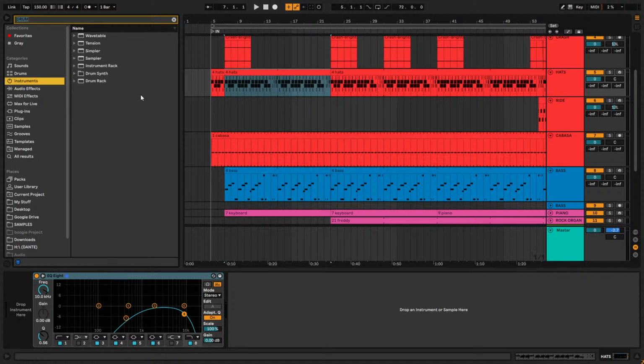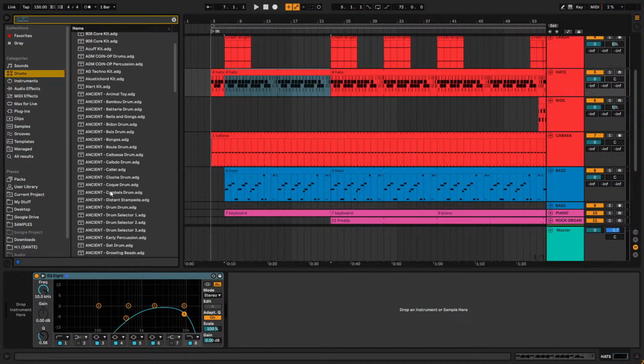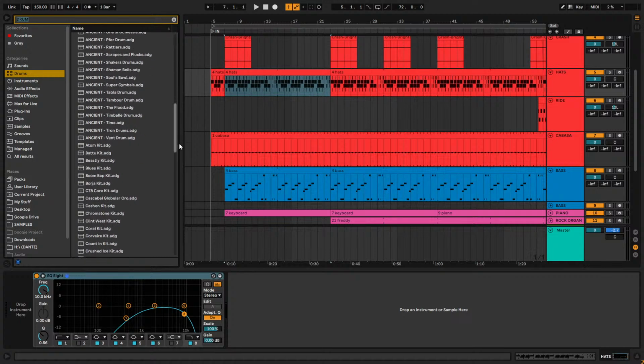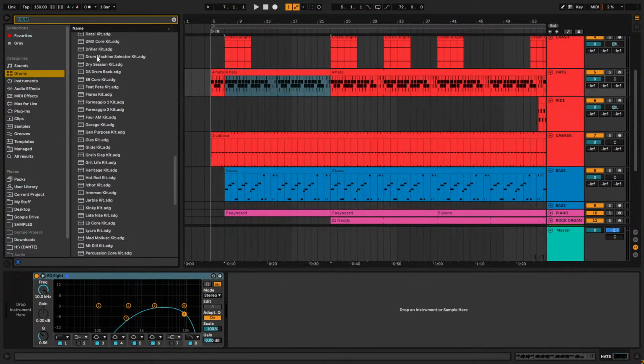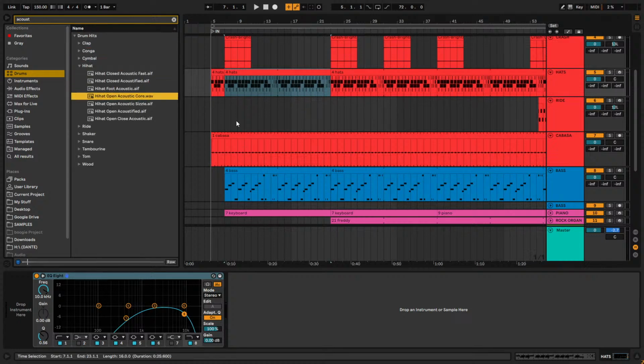Instruments. There is a standard Ableton kit, I know. Not the 90s stuff, not the 808s and the 909s. It's cool. I think it's an acoustic kit, actually. Acoustic drum hits, yeah. There we go, hi-hats. Yeah, that's kind of what I'm looking for.